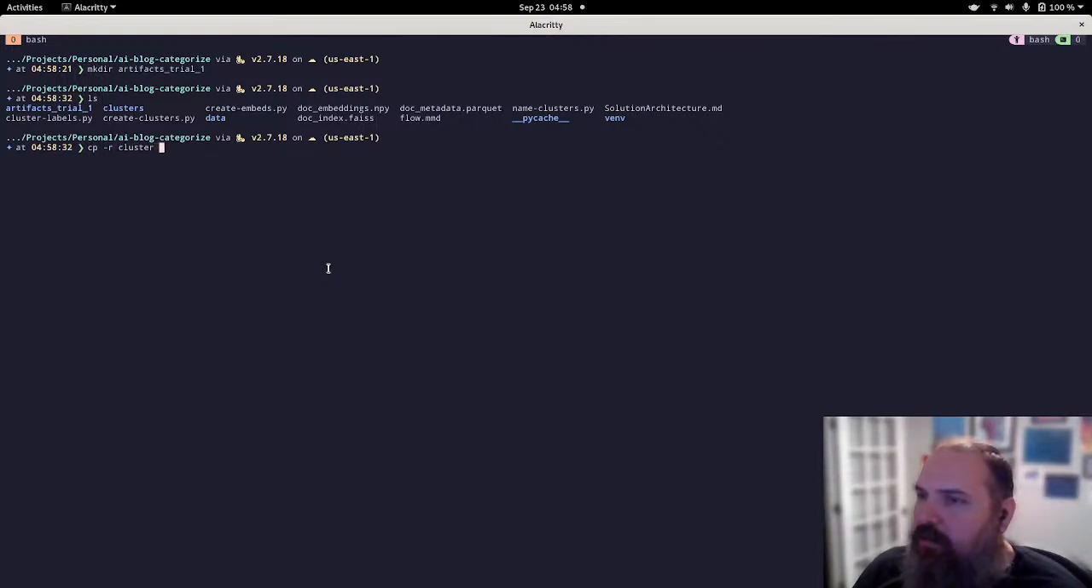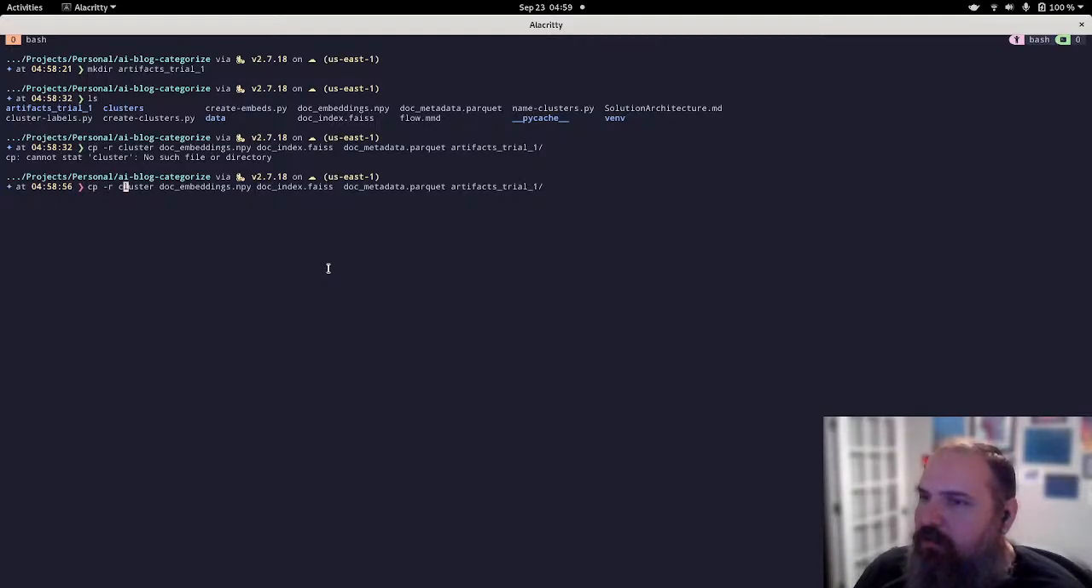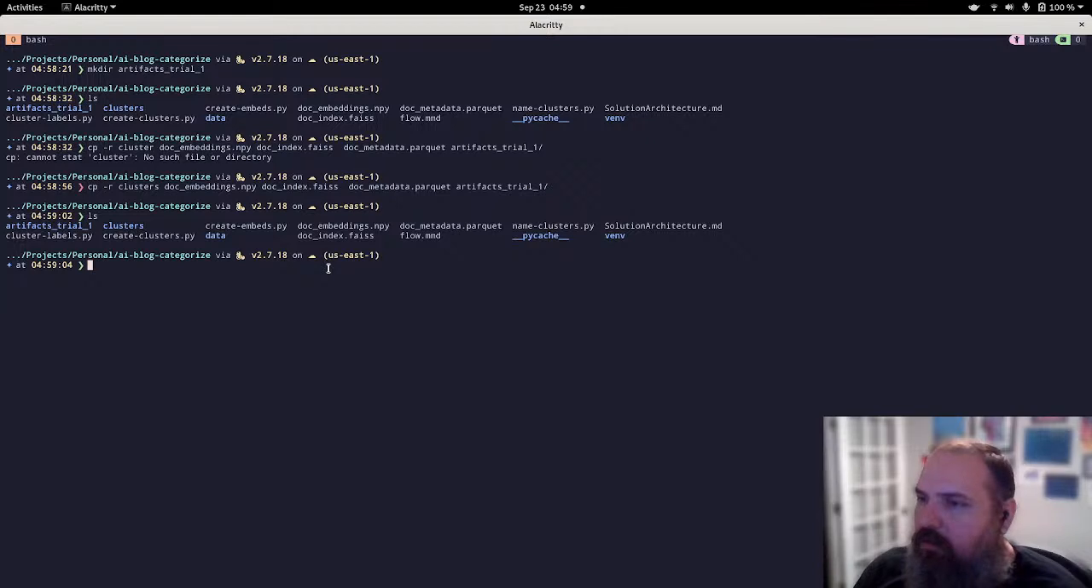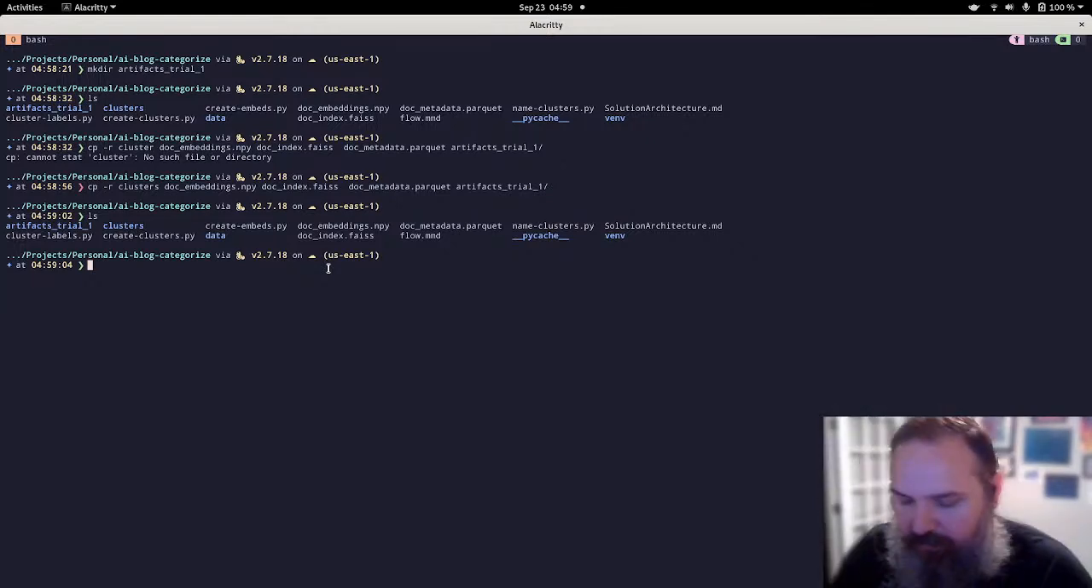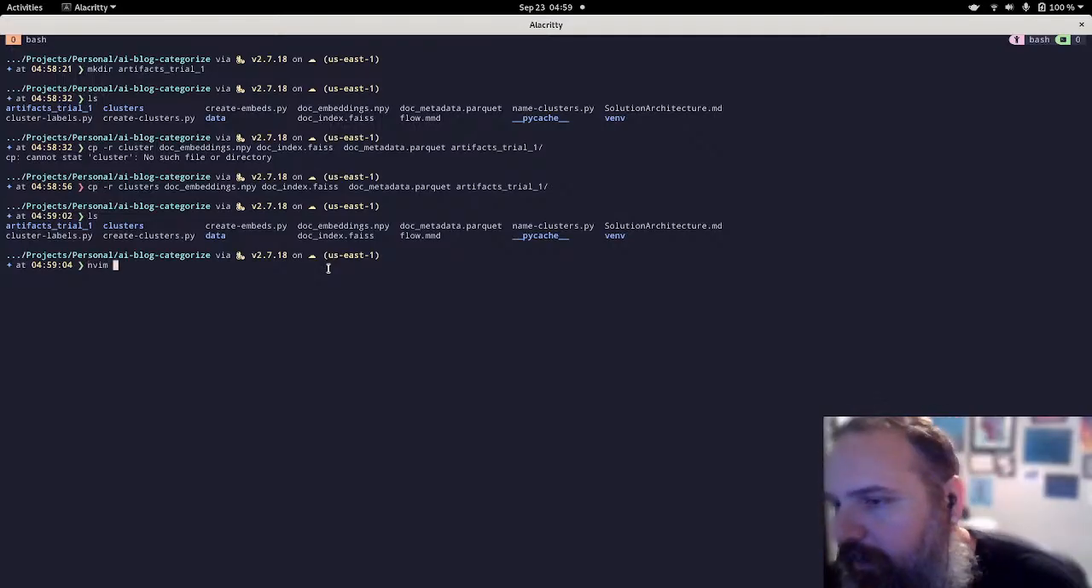So we're going to copy clusters, and we're going to copy doc embeddings, doc index, and doc metadata. Yes, and copy all of those into our artifacts trial 1. Okay. All right, that way I won't feel so bad when and if we mess this up. All right, cool.